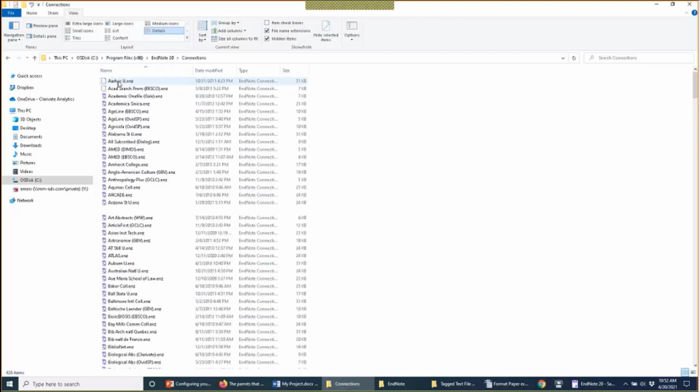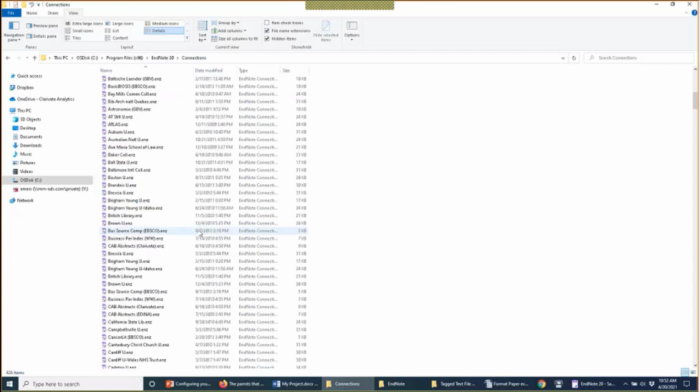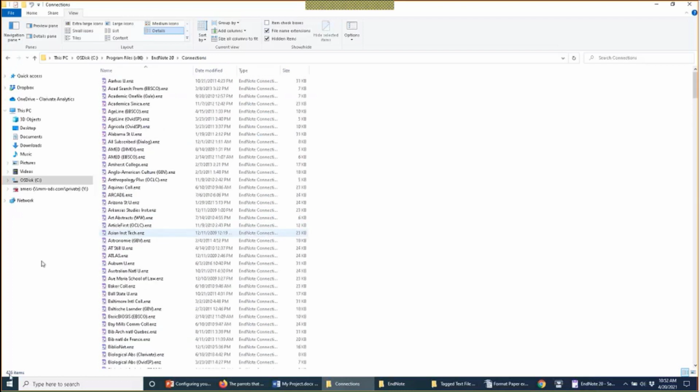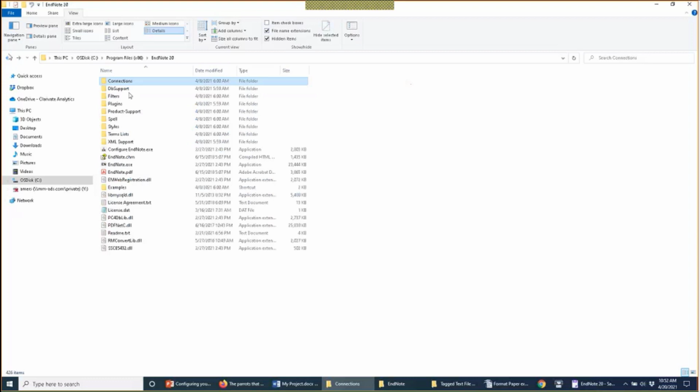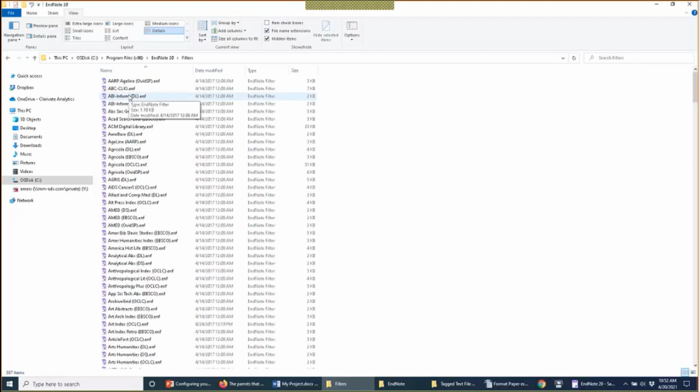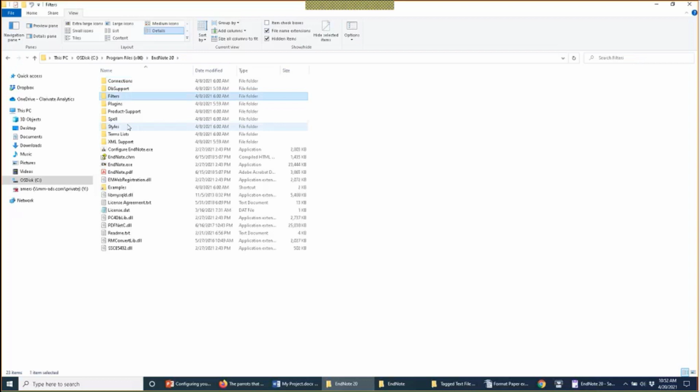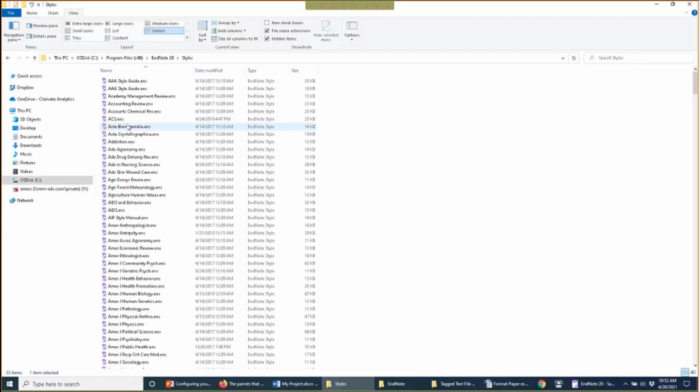These are all of the default connection files that are installed with EndNote, a little bit more than 400 by default. We see a folder called Filters as well. These are all of the import filters that are installed with EndNote by default, 367 we see installed with EndNote 20. And the same goes for styles. These are all of the output styles that are installed by default with EndNote. By default, we've got just over 500 styles available in the default installation.